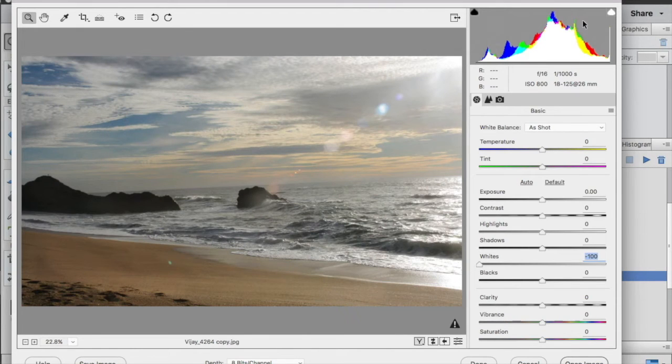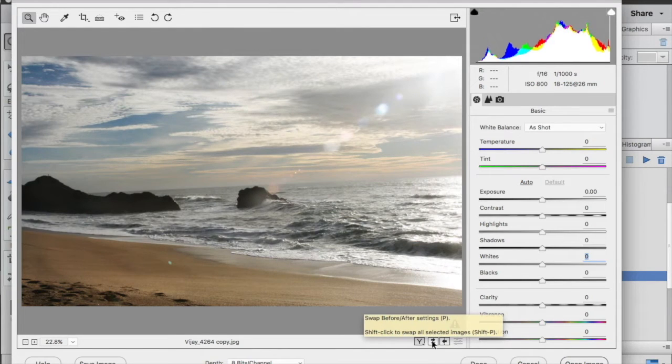I still have some overexposure, and if you have a current version, at the bottom there are four icons, and the second one shows you the before and after. If you click it, you'll see what it looked like before we reduced the brights. So we brought them down.